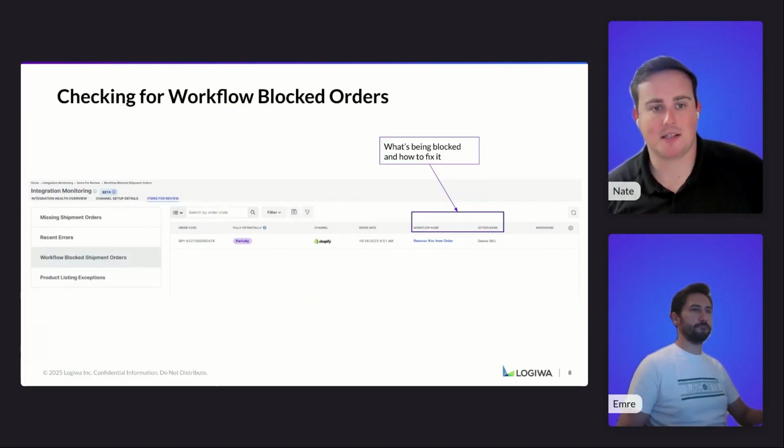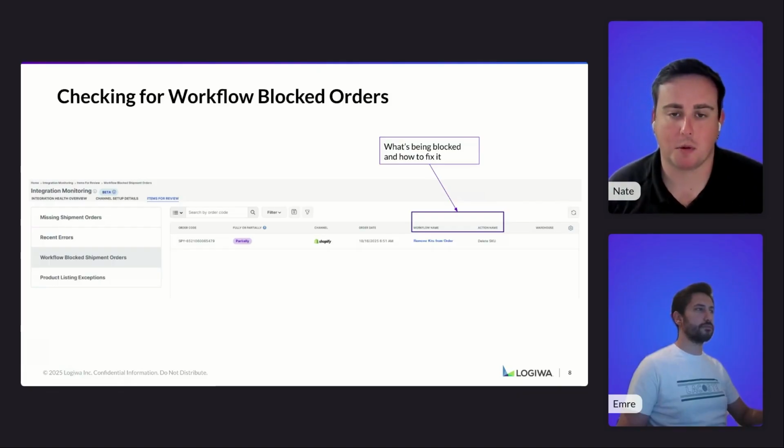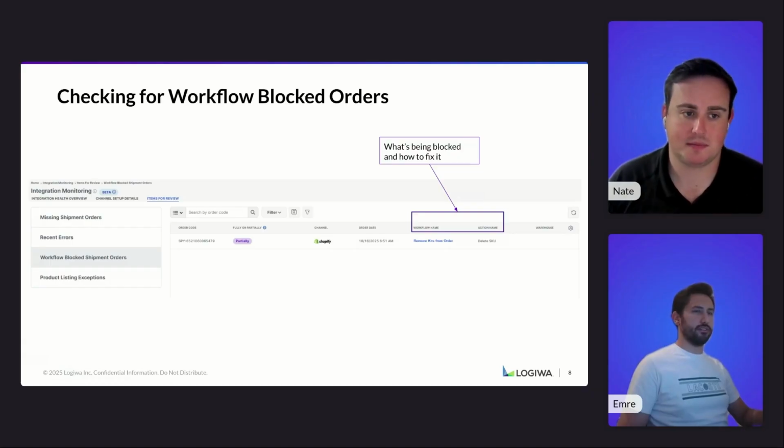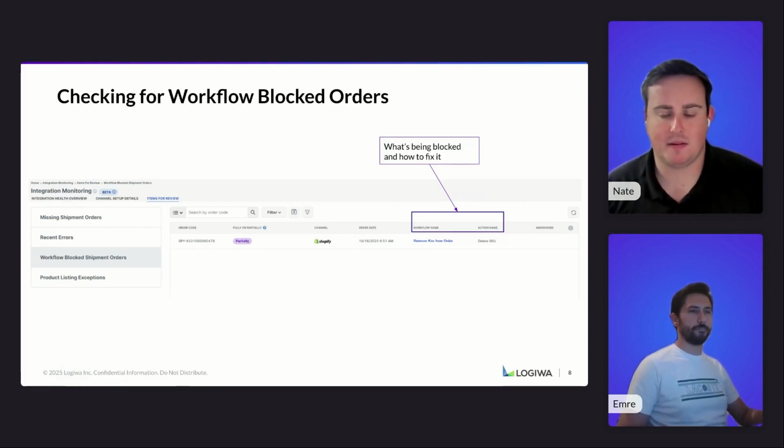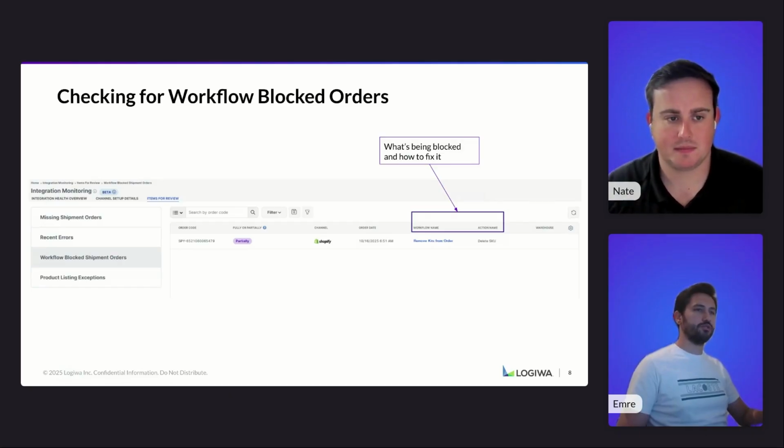That's amazing. Let's quickly look at another actionable item, a workflow block. How does a user act on this information? The visibility here is just as direct. This screen shows us that an order was partially blocked by a workflow named remove kits from order, and the action was delete SKU. Maybe this was intentional, but maybe it was a mistake. How do we find that out? You simply click the workflow name. It's a hyperlink that takes you directly to the workflow's configuration.